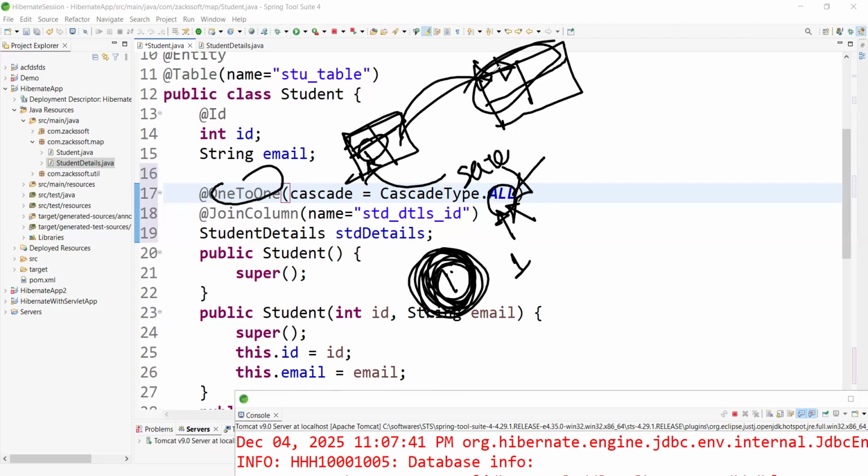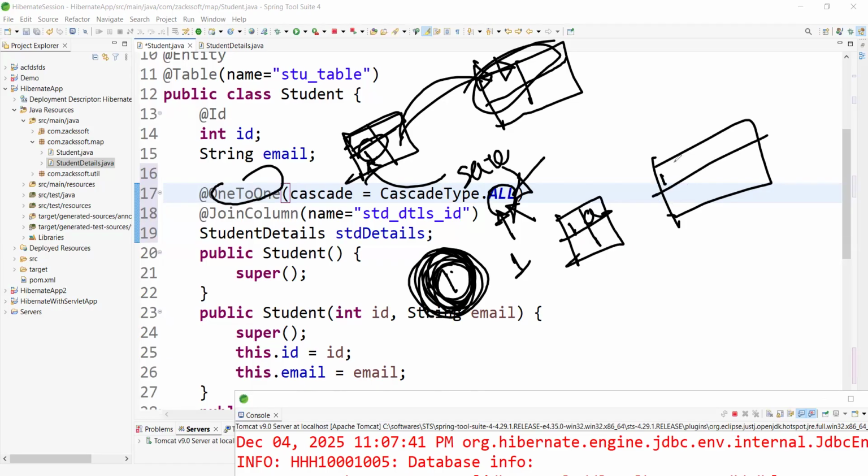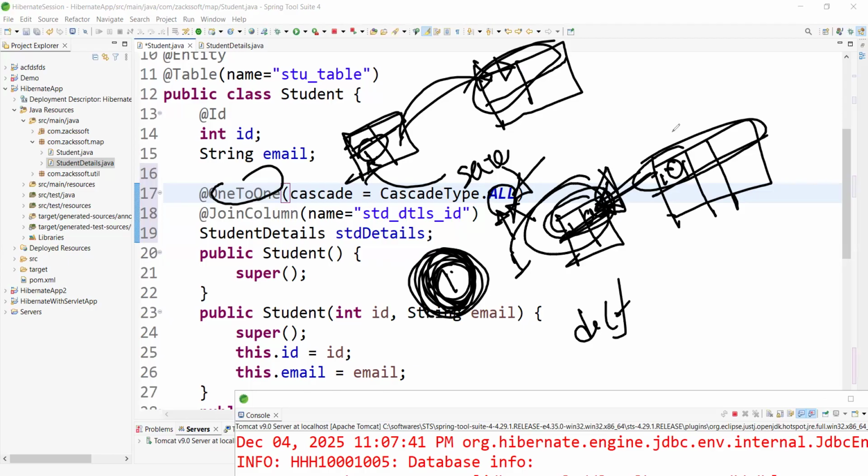If I don't do it this way, that means, for example, I delete record 101, but the address 101 is still present, with no corresponding student or employee or teacher. It should not be like that, right? So we are telling, if I delete this ID, automatically the corresponding relationship and record will be deleted. Is it okay? Yes, sir.